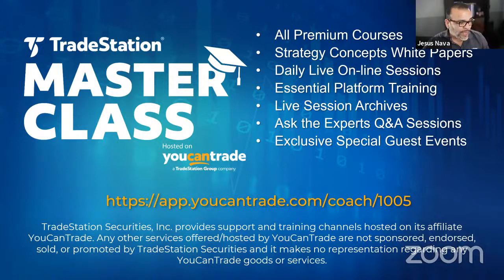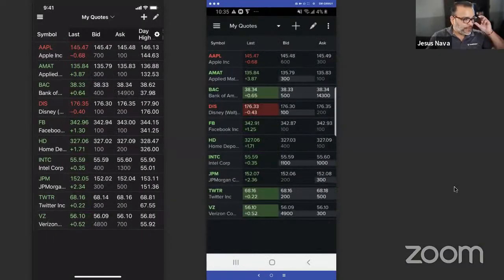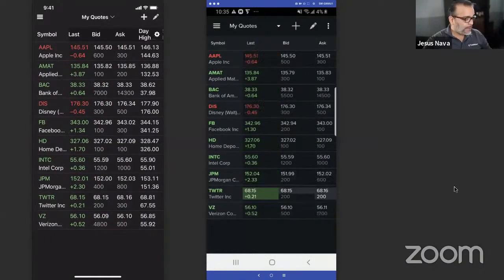Okay, so let me go ahead and stop my sharing on this computer, and I'm going to start it here on this other computer that I have, where I'm going to be sharing my mobile apps. There we go. So everybody should be able to see my mobile app.